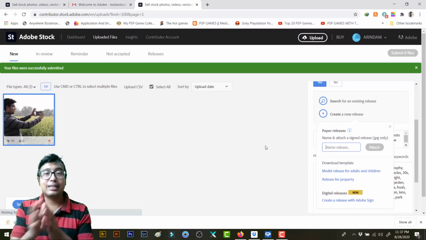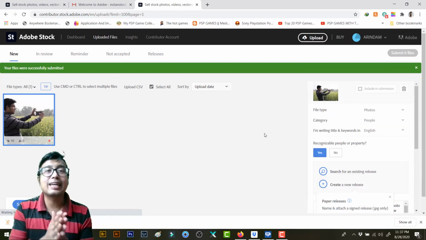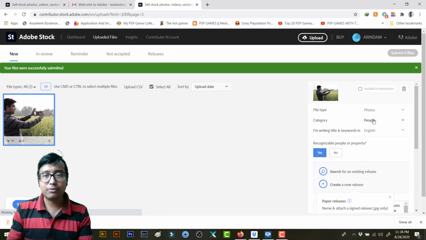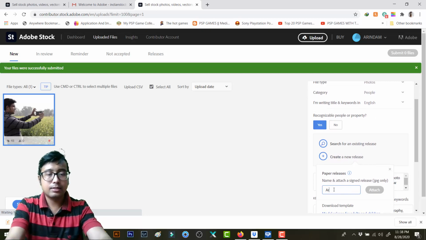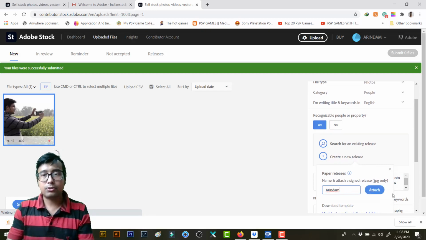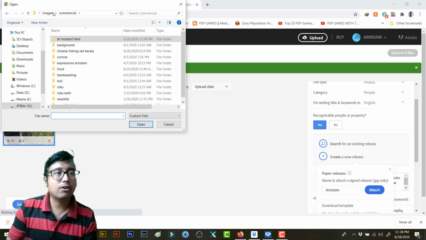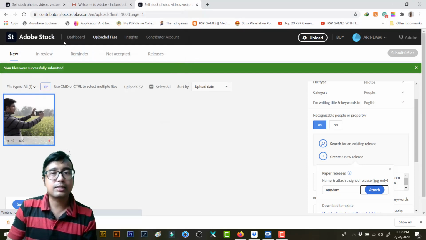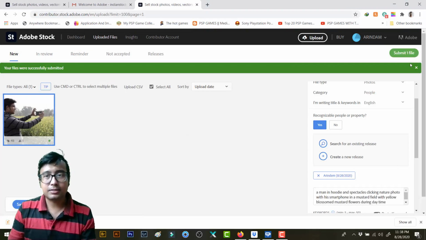Alright, in the last image I forgot to mention the category. It was automatically categorized. The category would have been people, because it's a human photo. So in this case also I have to create my own release. I'll just name it Arindam. I actually have all the model releases in one folder, so I will just click on Arindam model release, and then this will also be attached.